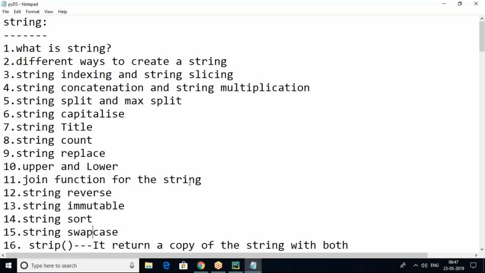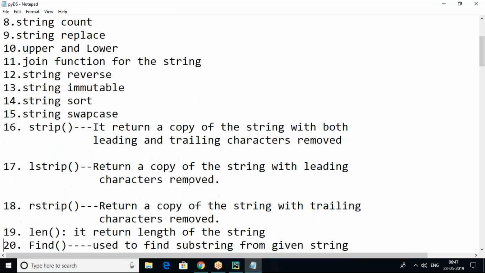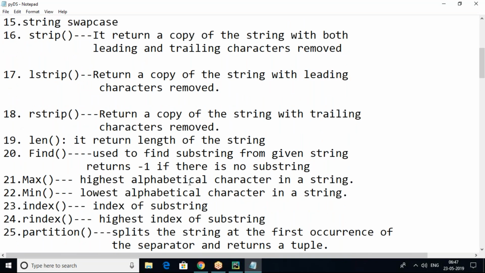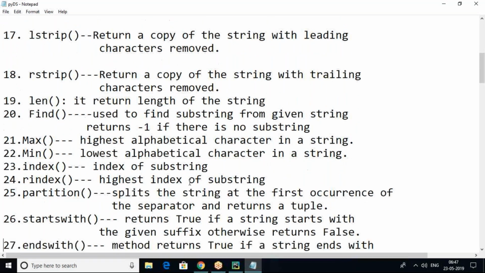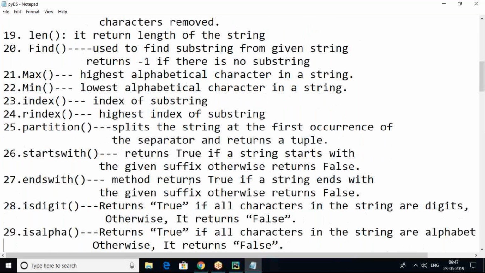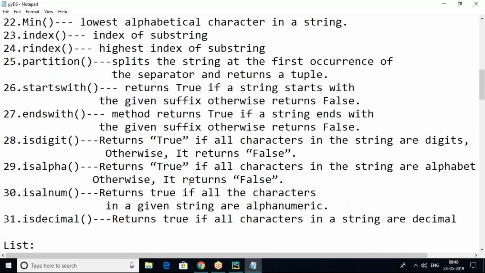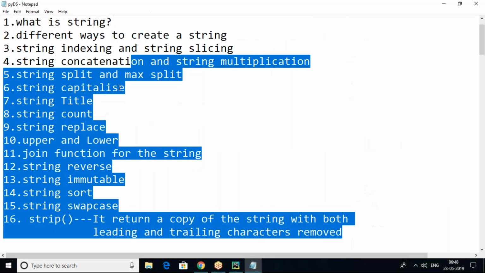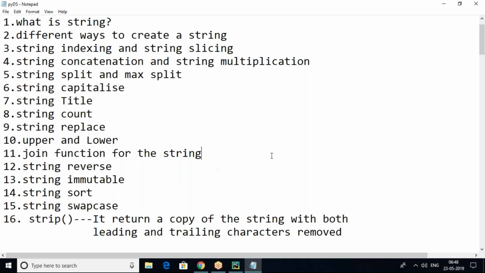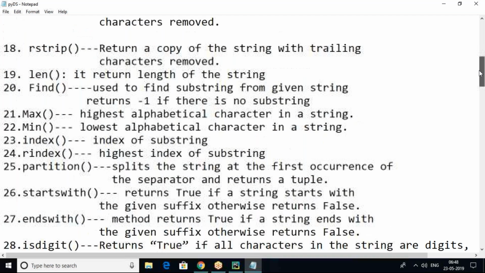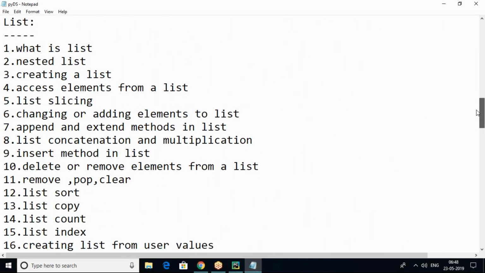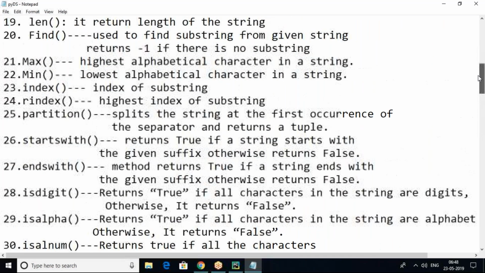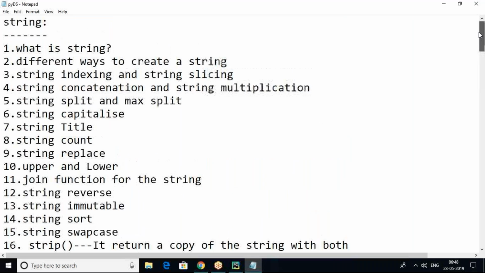Next: strip, lstrip, rstrip, length, find, max, min, index, rindex, partition, startswith, endswith, isdigit, isalnum, isdecimal. All those things we'll discuss in the next session. These many string functions are still left to discuss. The remaining we can continue with the list data structure and all those things clearly. Almost all the same functions will be repeated for every data structure.